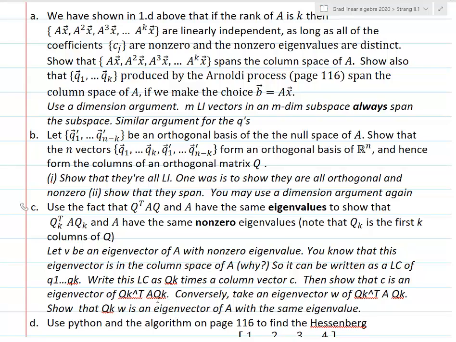You can do that, right? If you just write down this matrix times c and do some algebraic manipulations, you can show that c is in fact an eigenvector of this matrix here. Now, I'm being sloppy here. Qk just means Q sub k. I didn't want to take the time to do all the fancy stuff.